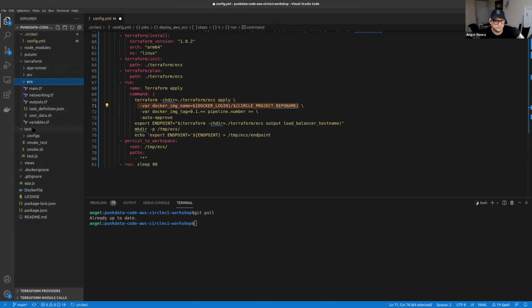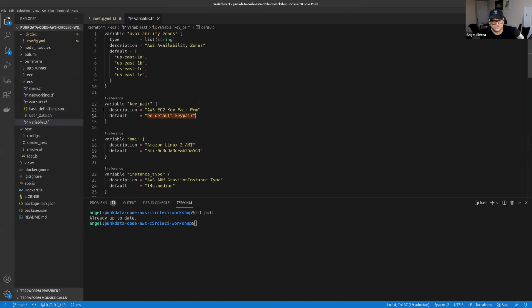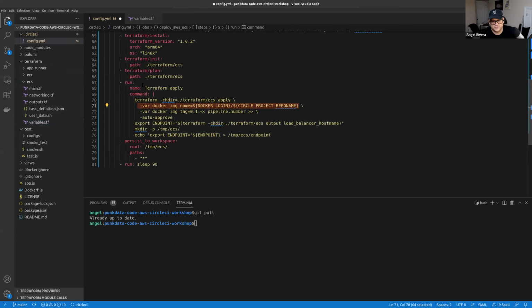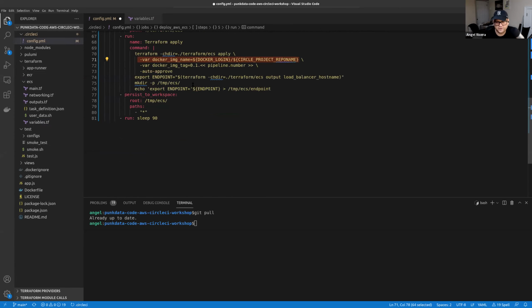Let me open that up again real quick. These are the variables that you're feeding in that command. As you can see here, we have a dash var Docker image name. So we're just setting the Docker image name to what we had built earlier, right? And that's, again, a clean way to keep things consistent with the image names.